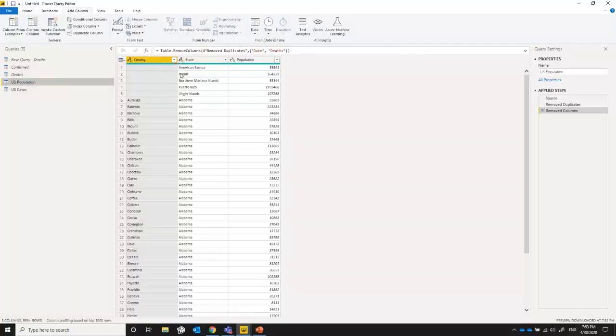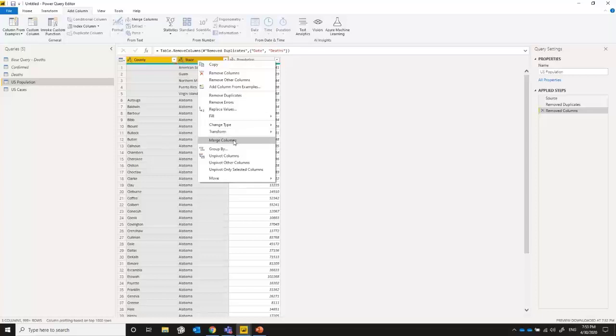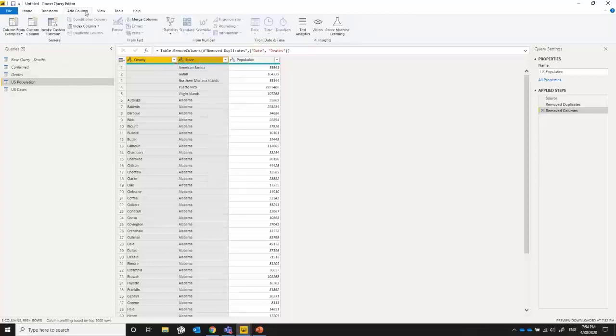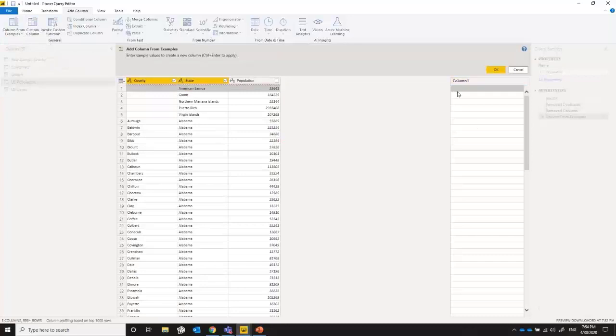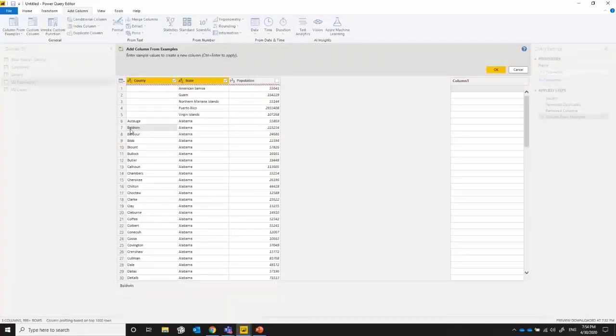So I can go now and select county and state, right click, and actually merge columns will just turn it into, it will not work this way. So let's do it in the advanced way. So I go to add column, and I'm creating now, let's try something interesting. So I'm selecting a column from example, from selection. This may not work, but I'm just curious to test. You see here I have Baldwin and Alabama. So I'm going to type here Baldwin and Alabama.